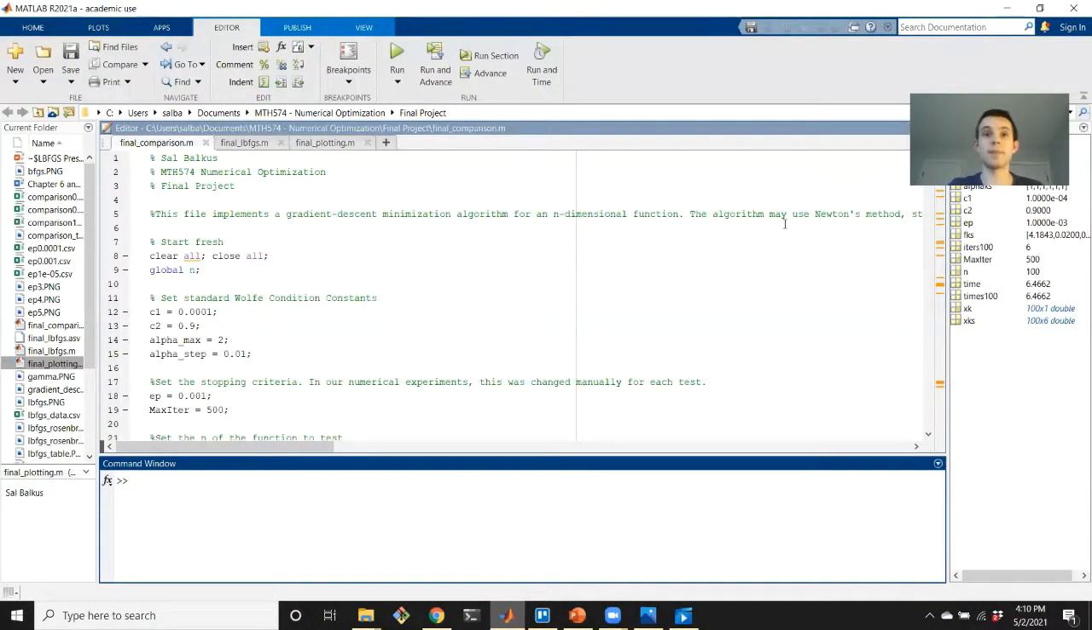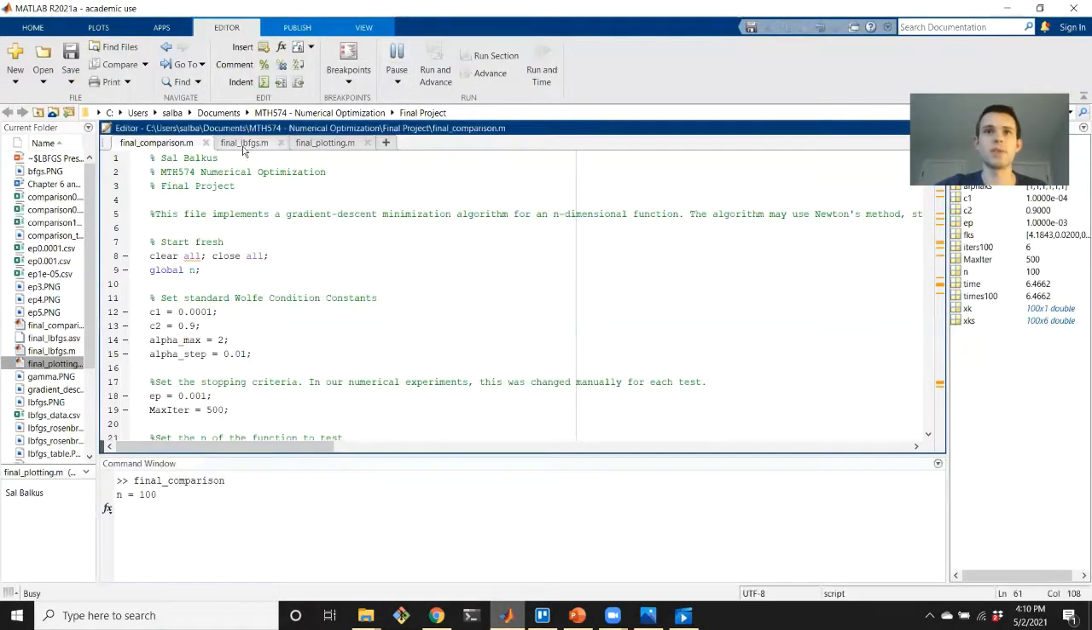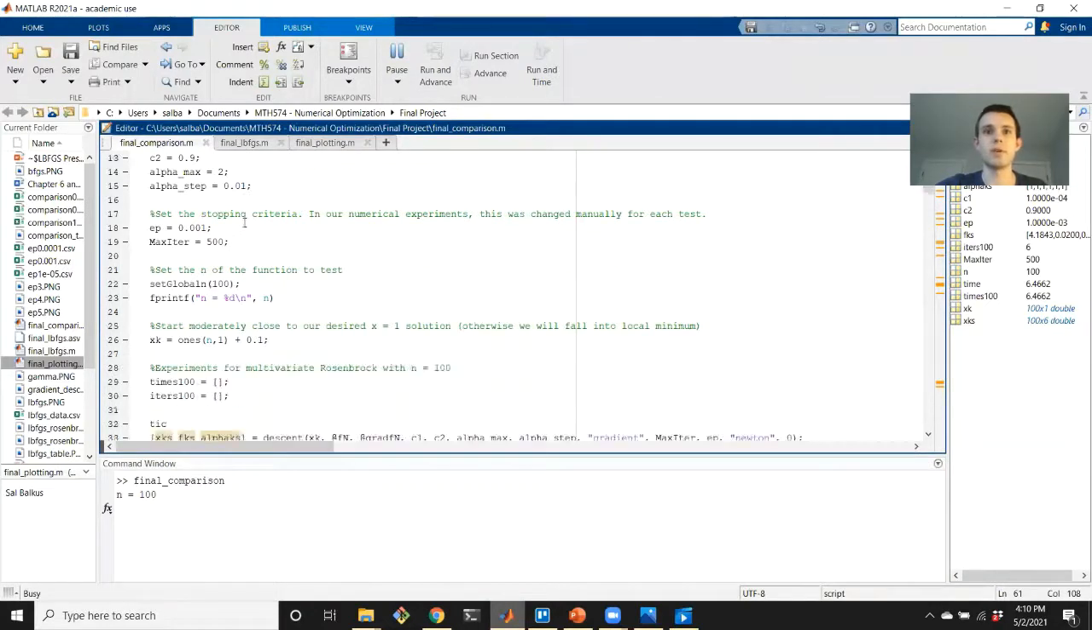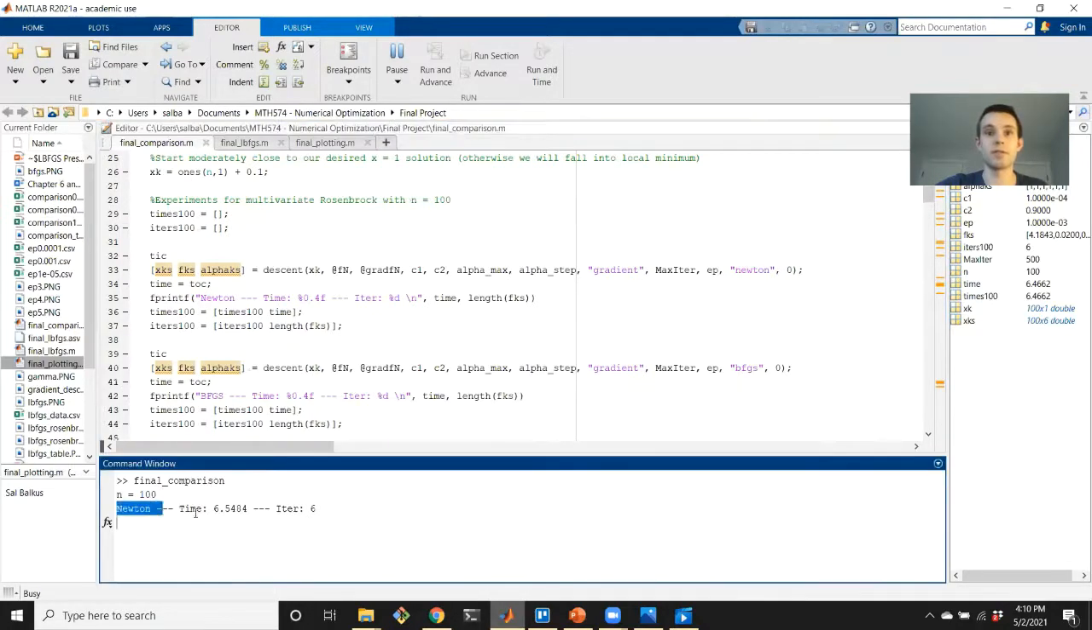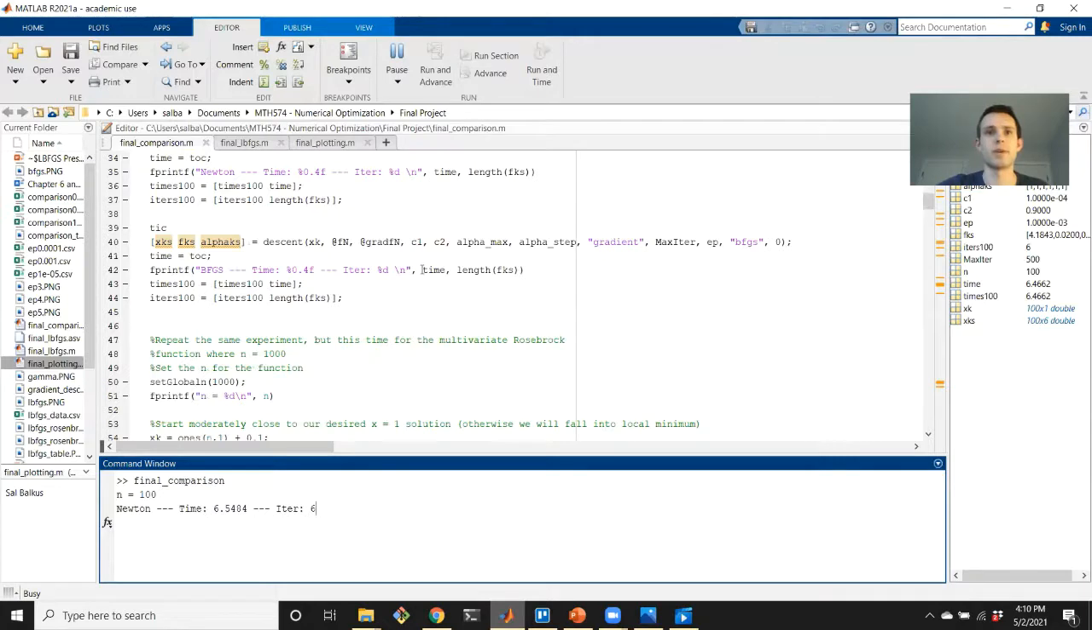Here we are in MATLAB. This is the code for testing the BFGS and Newton's method against the L-BFGS method. It's very similar to the code that I showed previously, but we run the experiments with our new methods by specifying the name here and the function. And when we run them, it'll print out the time taken and the iterations for each experiment. We're basically running the same experiments as before with the new methods.